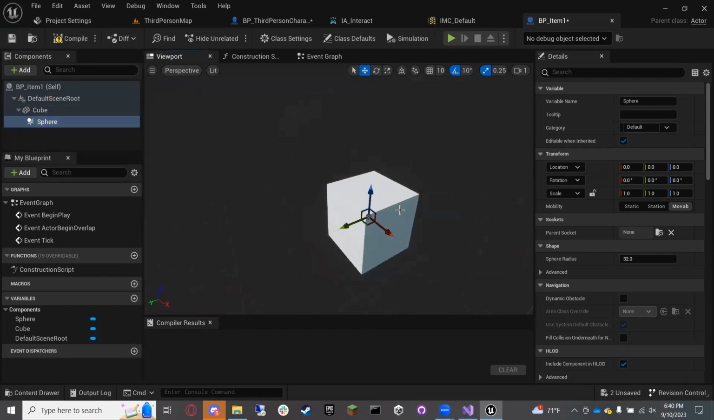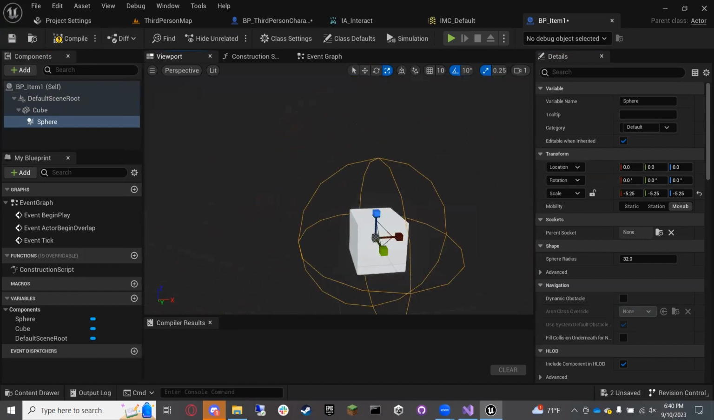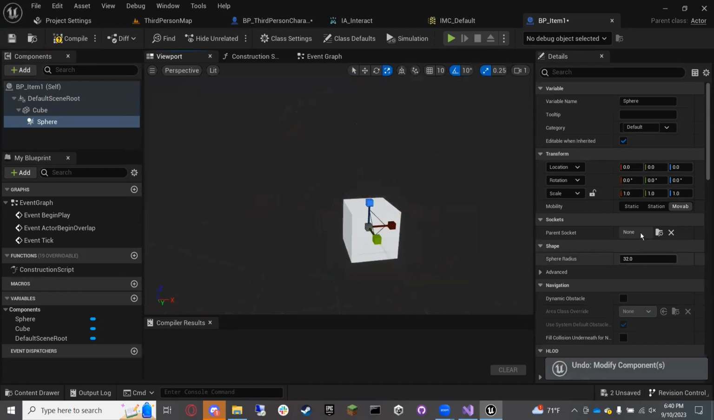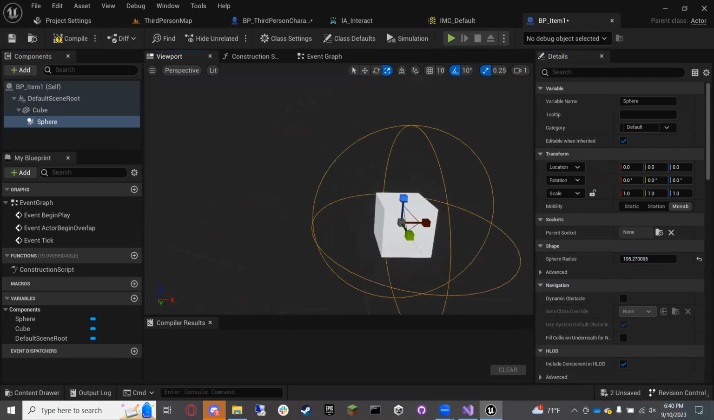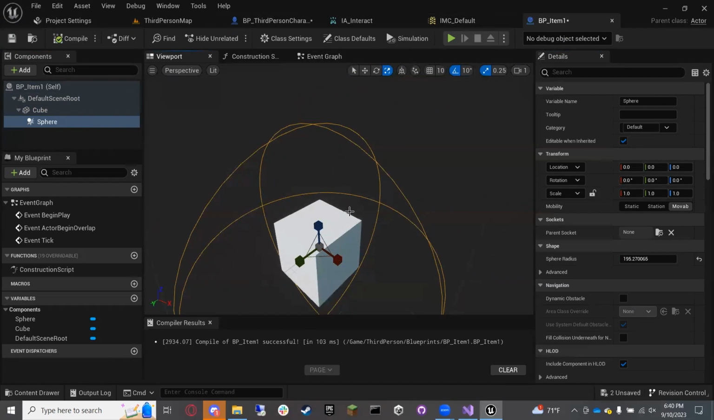And you can't really see it. Why? It's because it's small. So we're going to expand it with the scale tool. Or I could just go right here on the right in the details pane and change the sphere radius. So I'm not scaling it. So now I want to have, whenever we overlap this actor, I want to interact with it.